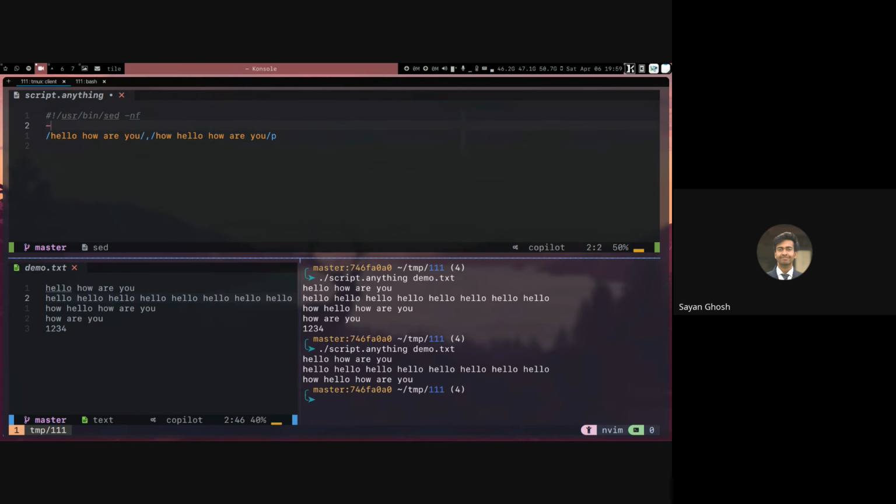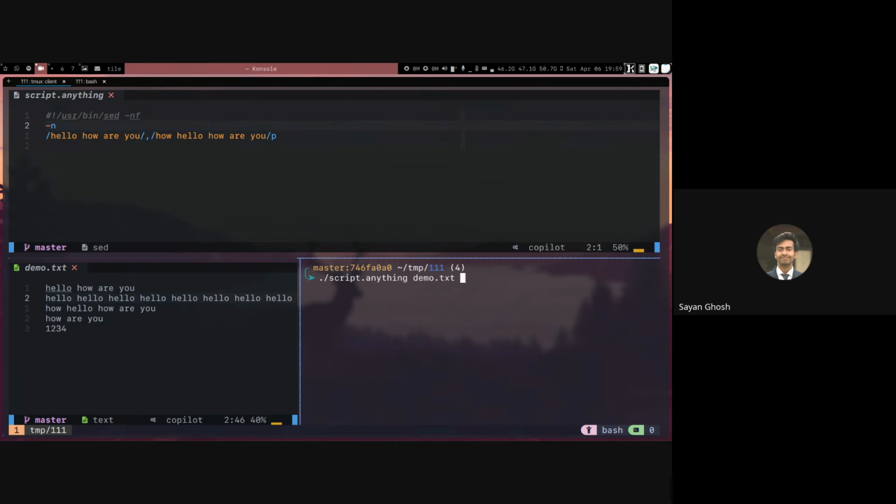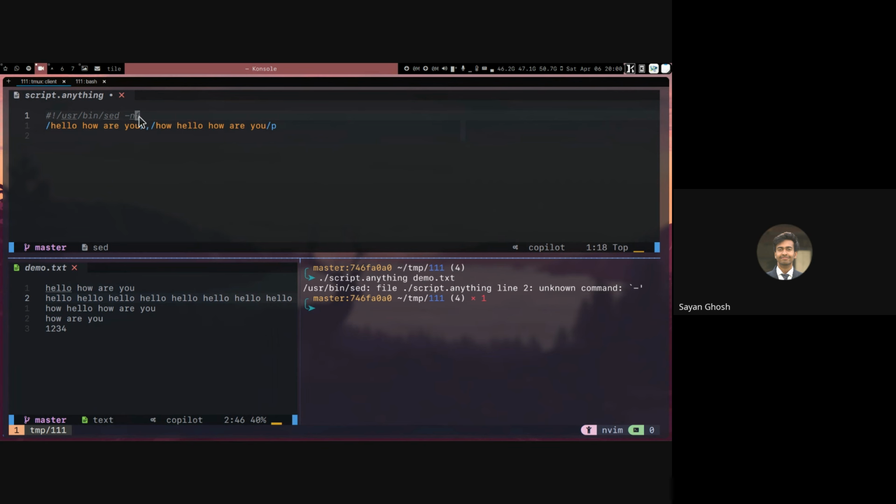No, we cannot use a hyphen n directly in the command itself. If you do that, you will get an error. Not here, like hyphen f we will use to run the script, right? Yeah, if you're running it like that, then you can do that. So you can do sed -nf. No, here, if we use n, we cannot use it. Here, we have to use hyphen f, and in the pattern, we will use hyphen n. Like that, can we use it?